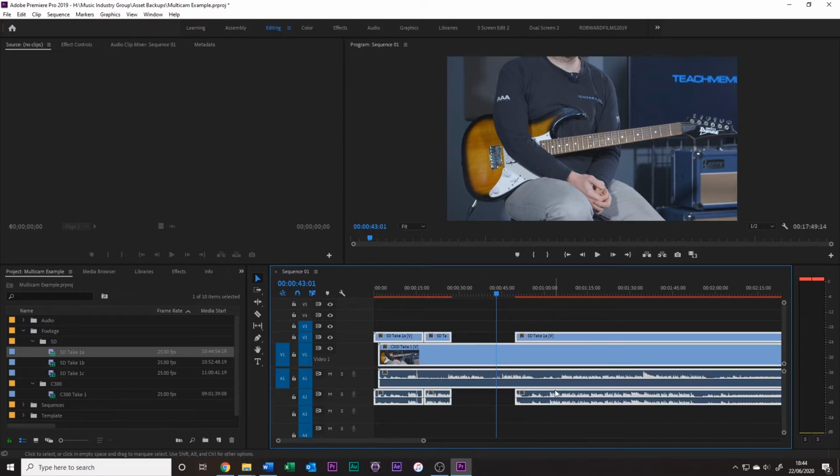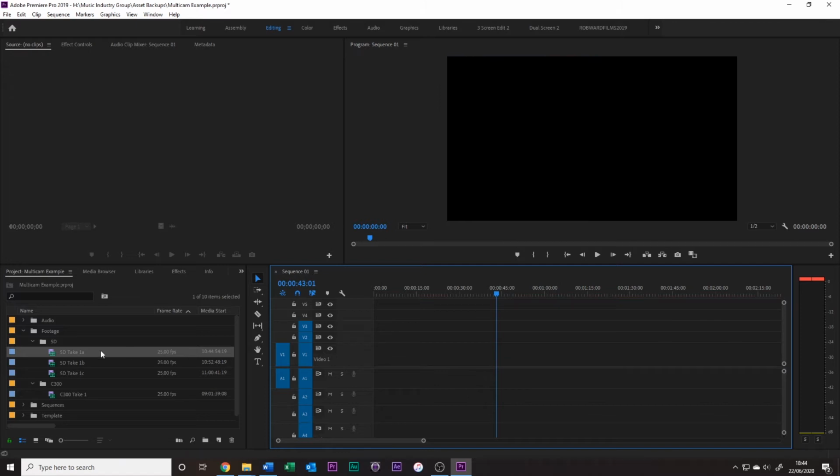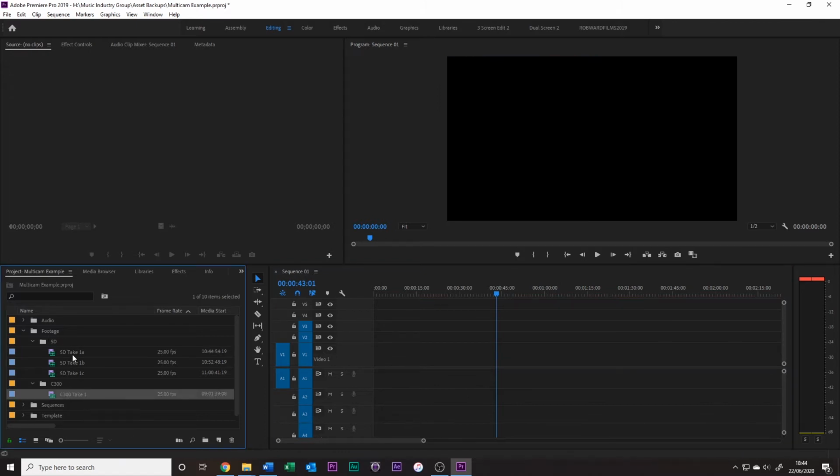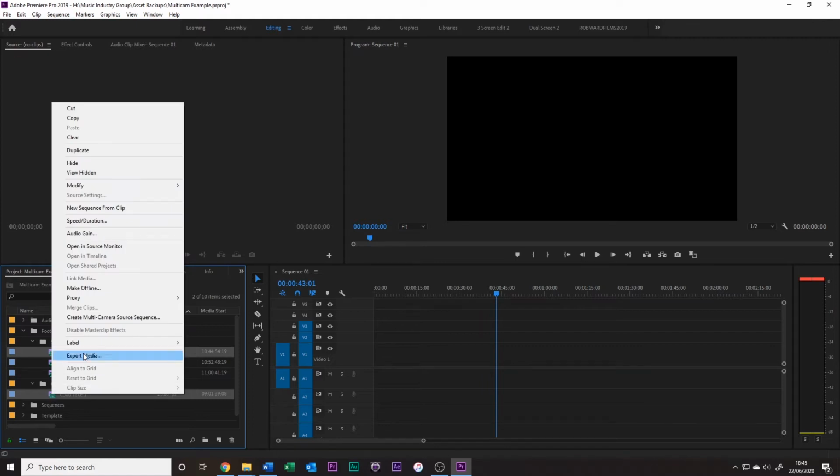So if we delete this, we turn our attention to the bins over here. Now if we select these two clips again, what you want to do is right click on the camera that you want to be camera 1, if you like, your main camera. This is important just for knowing which one is going to be labeled as camera 1, if that's important to you. So we right click on the one that's camera 1, which is the C300, and then we go to create multi-camera source sequence.